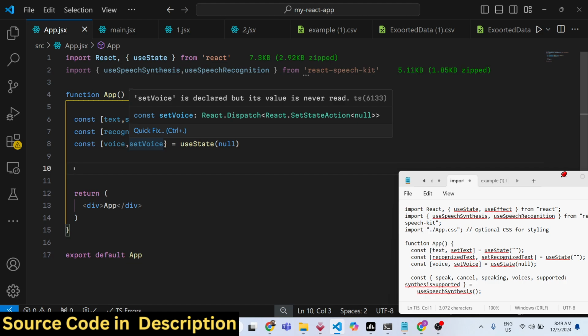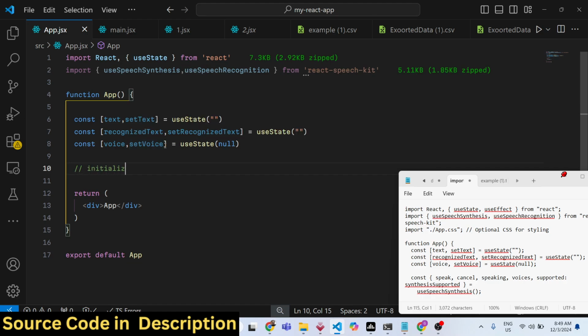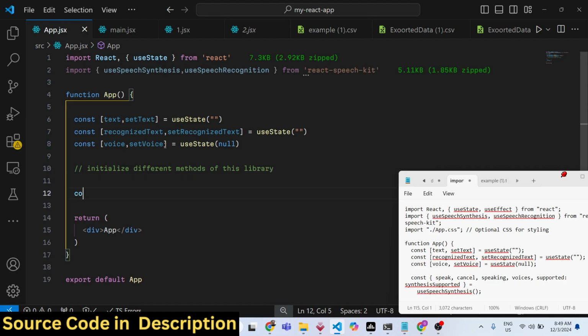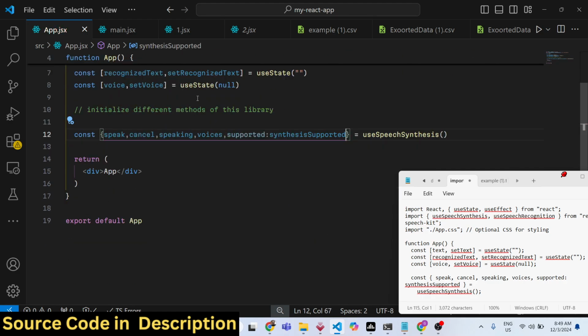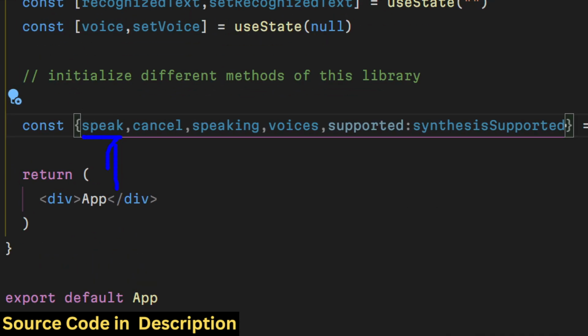Now we need to initialize different methods of this library. We can import them one by one. It is all coming using this useSpeechSynthesis, and using this library we have various methods. First is speak, and then we have cancel, speaking, voices, and supported. We have all these methods pre-made and available in this library.